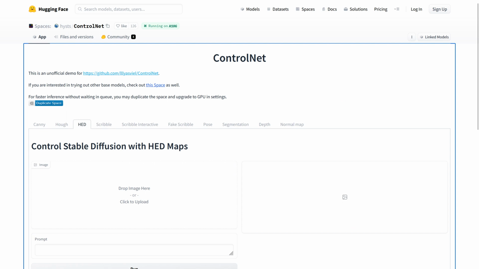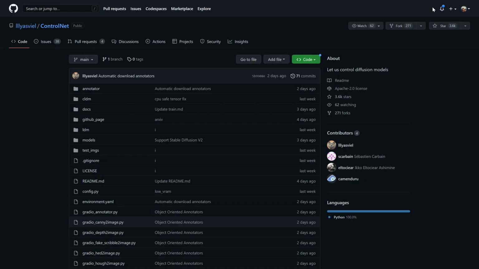I would like to show you a tool which is a little more advanced than Scribble Diffusion and gives you a lot more options to work with rather than scribbling on a canvas. ControlNet is an image generation model that is based off of Stable Diffusion. Currently, there is a GitHub repository if you want to work with ControlNet and try this out yourself.